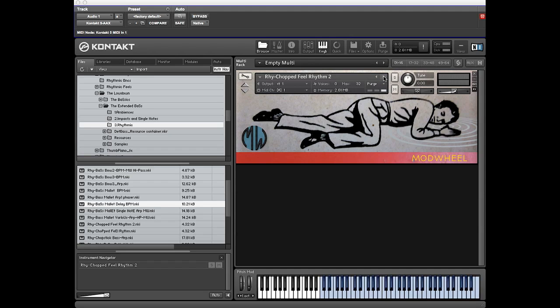Here's a rhythm chop, rhythm feel. So this is like little fast performances. Excuse the tractor outside again. No MODWHEEL, just. And I think it's a different. Yeah, a few different places that work together. So it's tempo mapped.